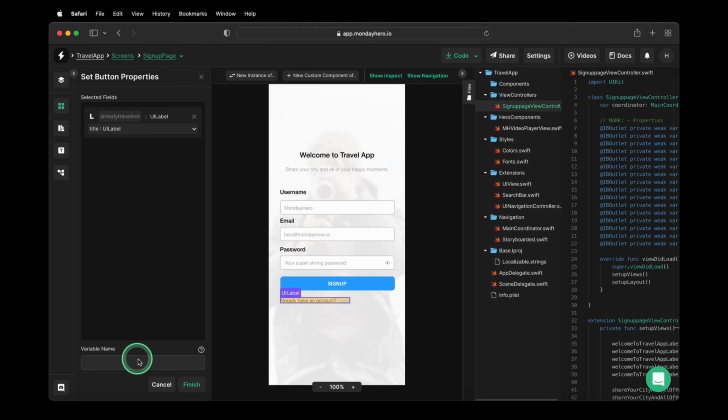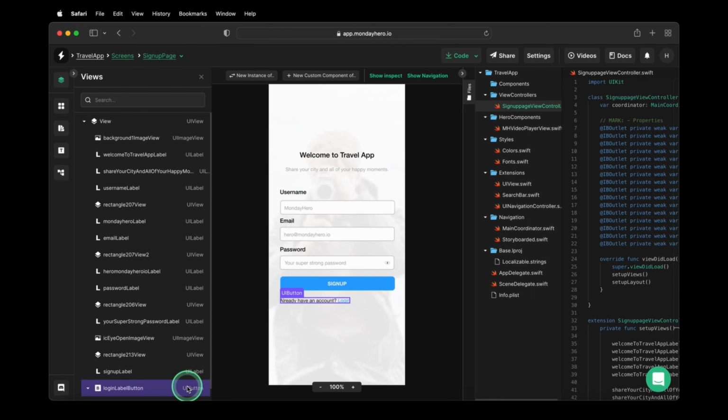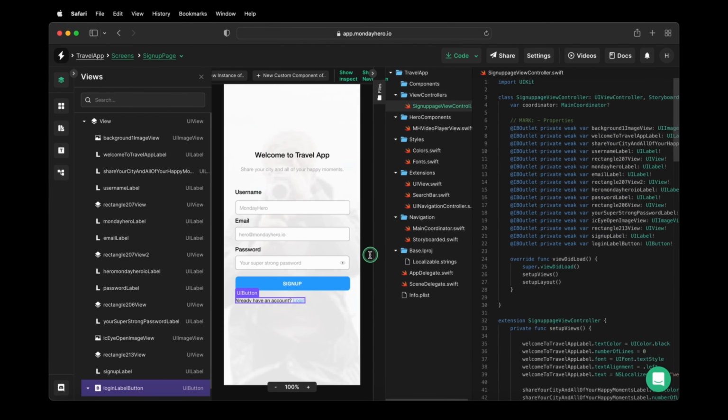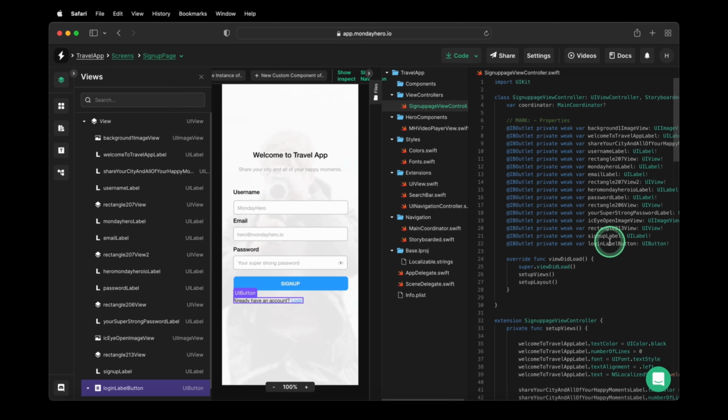Okay, let's give a variable name. Login label button. Click finish. Now it's a UI button. We can see it in the code. Login label button is a UI button.